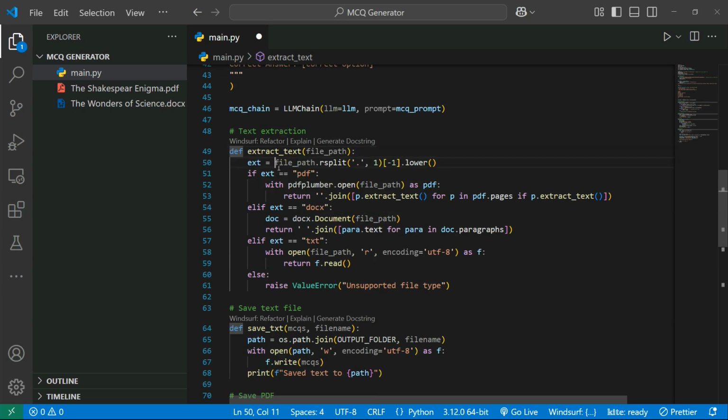Then first you check file path dot rsplit, taking the last part after the dot, because after the dot we have the file extension. So if the extension is PDF, you use the pdfplumber library to extract the data from the PDF file. You can see here with pdfplumber dot open, passing the file path as the PDF. And then you start extracting the text.